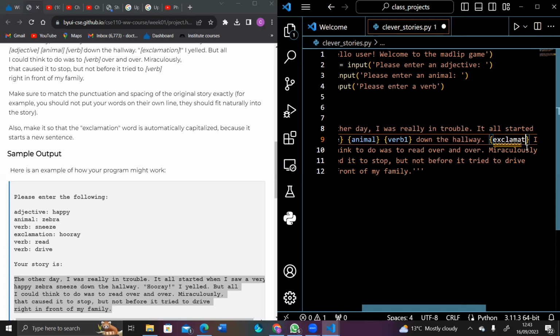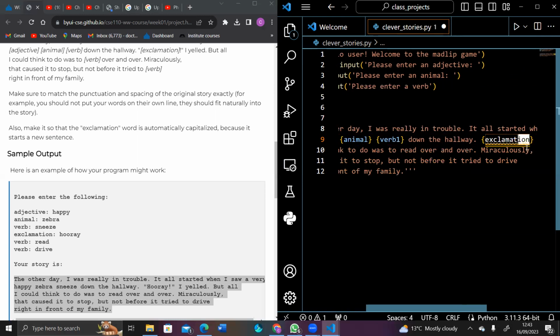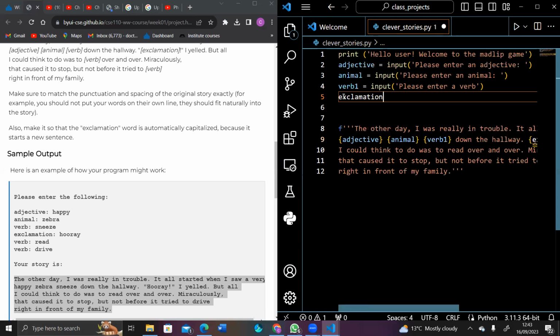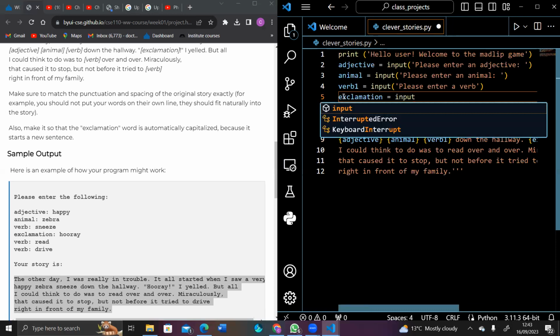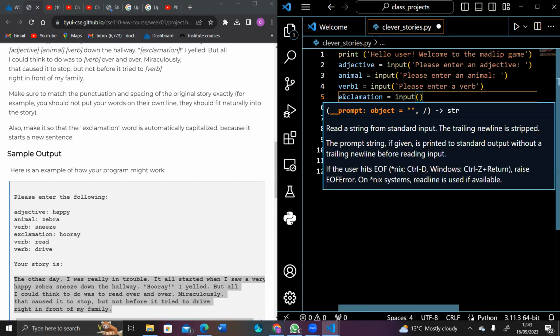Exclamation. Copy and paste, then define it. Put it in a string. Please enter an exclamation.